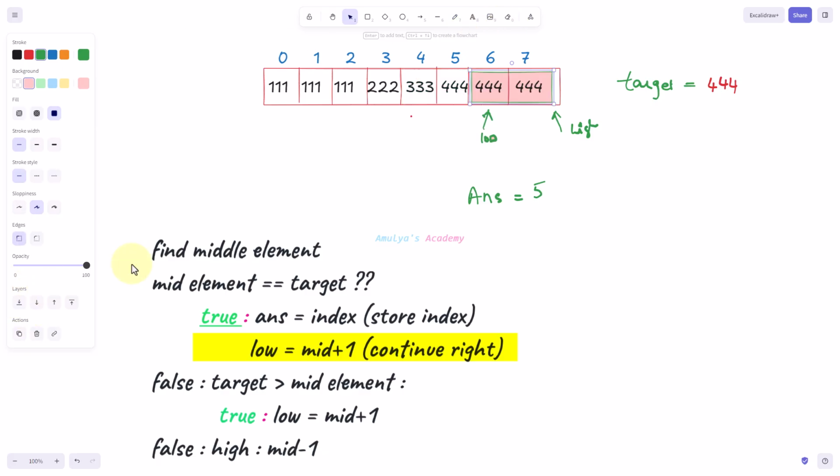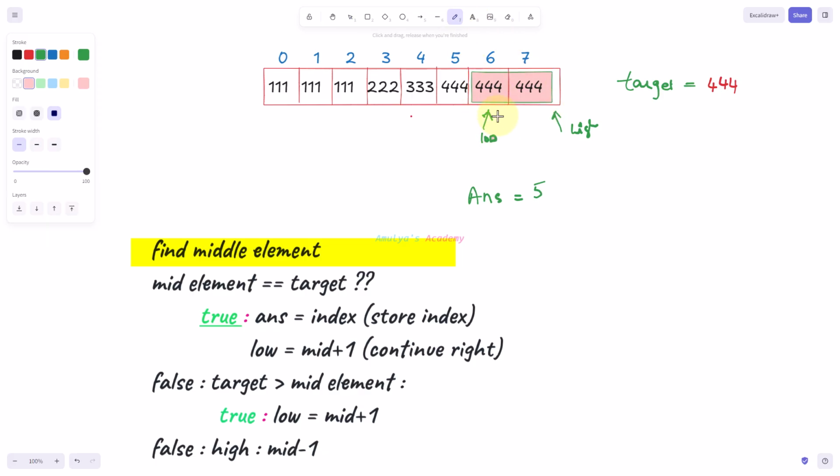Now this is a search area. Again find the middle element. Low plus high truncated division 2, 6 plus 7, 13 truncated division 2. So we'll get 6. This is our middle element. Compare the middle element with the target element. Yes, it is true. So store its index and search in the right side. So here low becomes mid plus 1. So now this is our low and high.